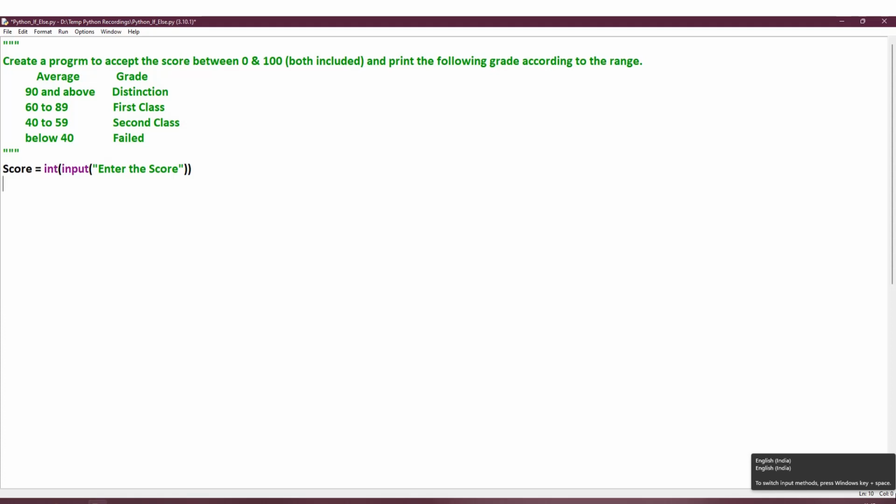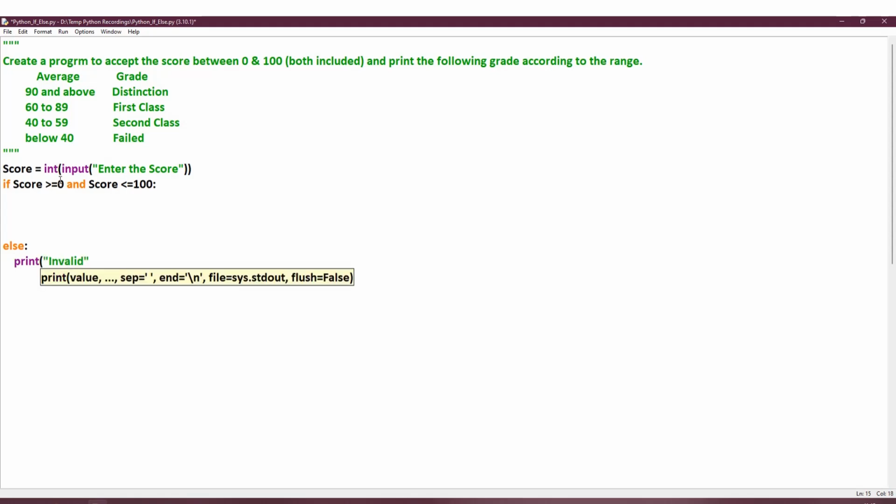Now I use the condition. First we need to check whether it is a valid input or not, that is, between 0 and 100. For that purpose I give an if condition: if score is greater than or equal to 0 and score is lesser than or equal to 100. If this is true, let the set of statements get executed. The else part I give for this. If this is not matching, it should be an invalid number, so print invalid. If this evaluates as true, then it is valid marks.